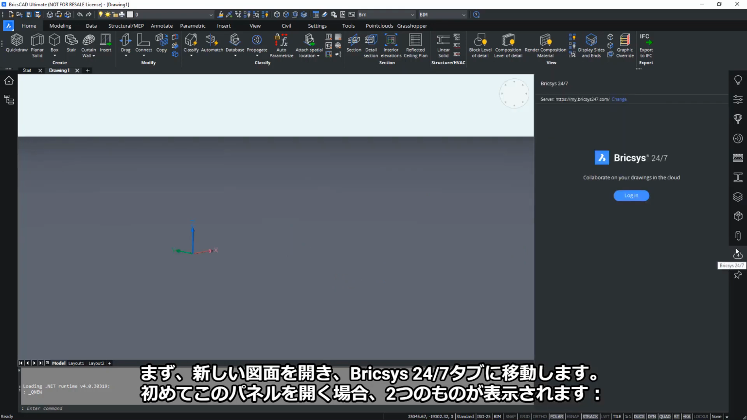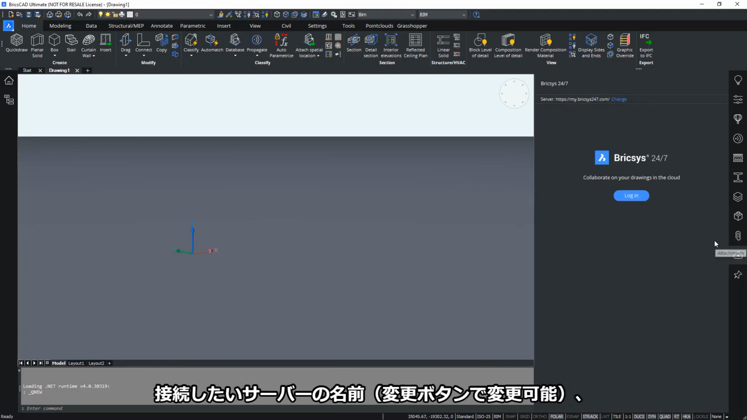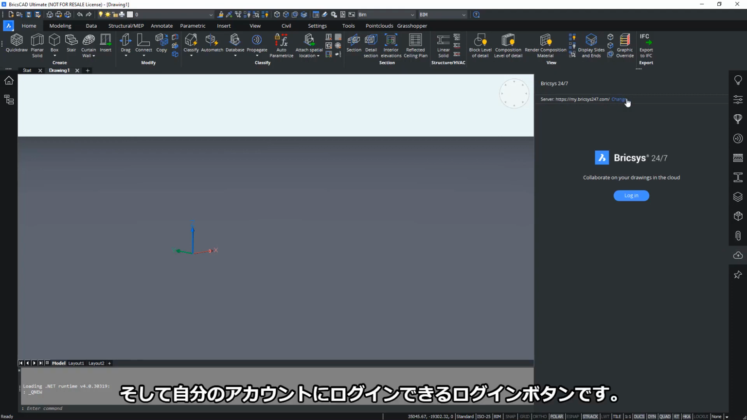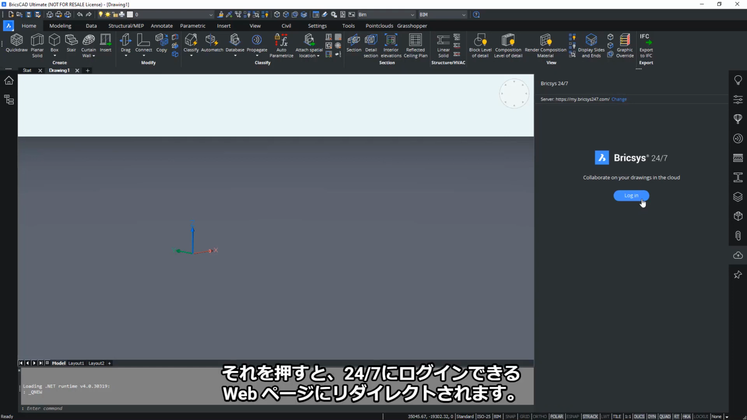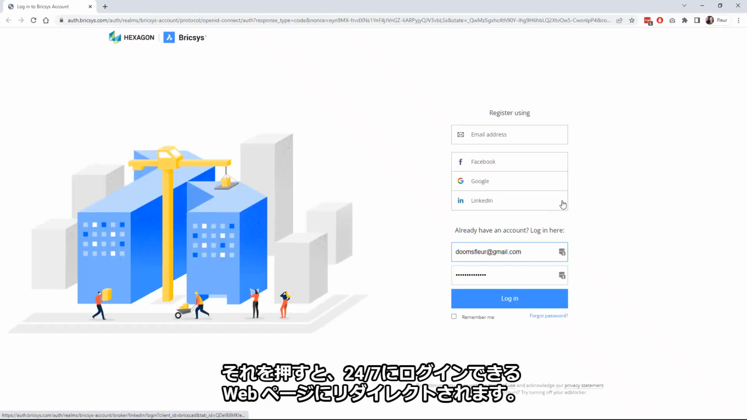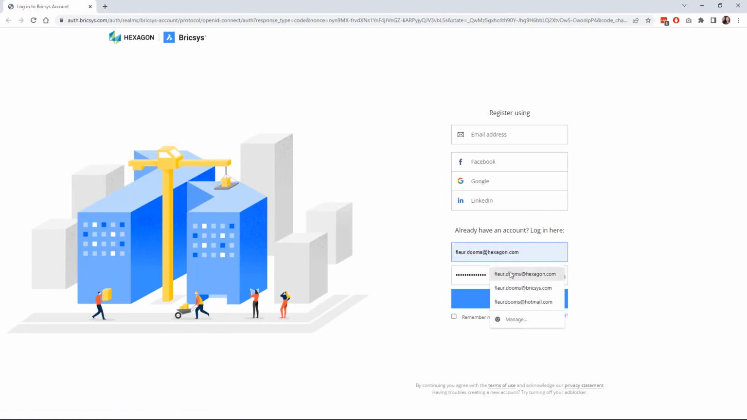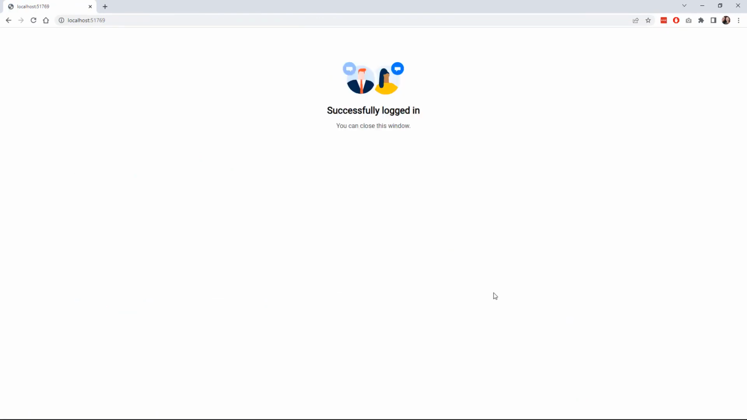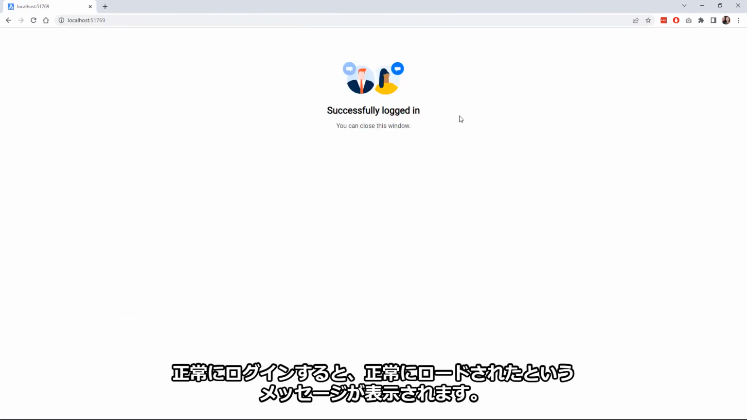If it's the first time you open this panel, you will see two things. So the name of the server you want to connect to, which you can change with the change button, and a login button allowing you to log into your own account. If you press it, you will be redirected to a web page in 24/7 where you can log in. And if you're logged in successfully, you will get a successfully logged in message.